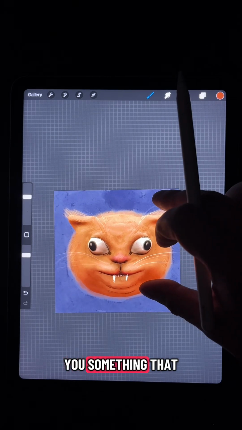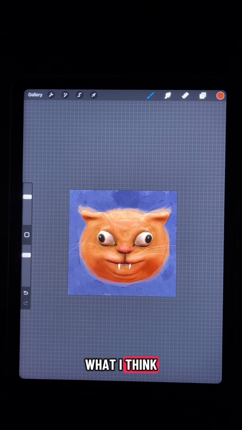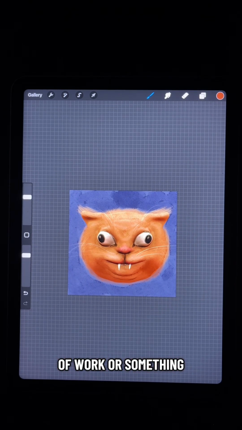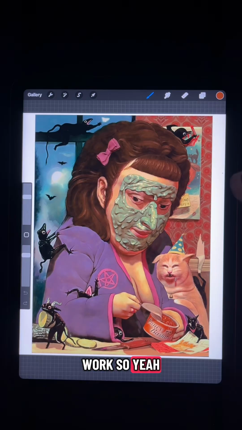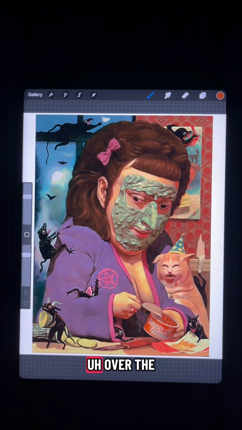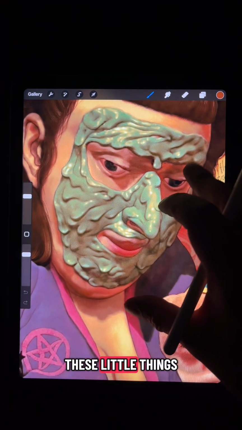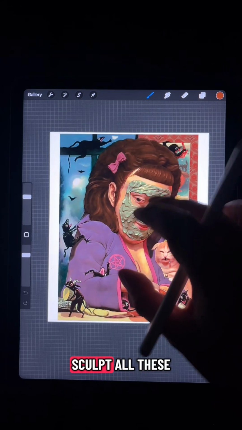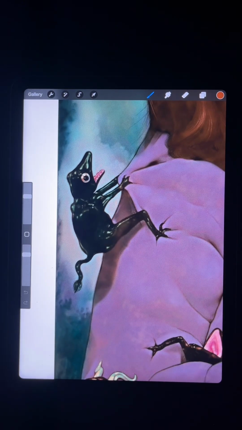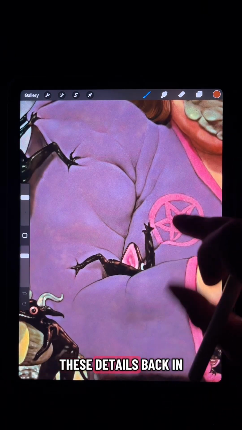I'm going to show you a piece that was like 10 minutes of work in Nomad, but like 2 days of work overall. So this is the kind of thing I can do with the same technique, but over a period of 2 days. I just make all these little guys in Nomad Sculpt, and I use them for reference to go over and build all these details back in.